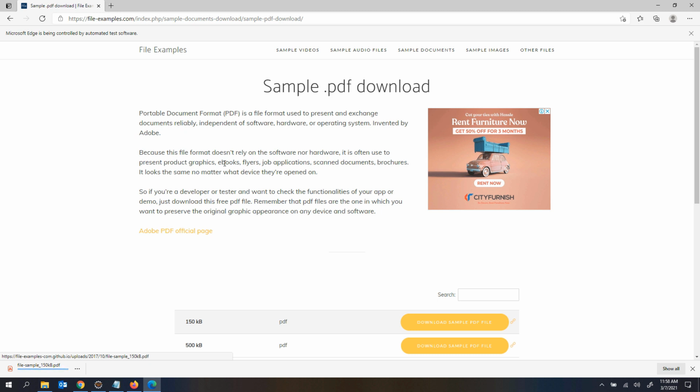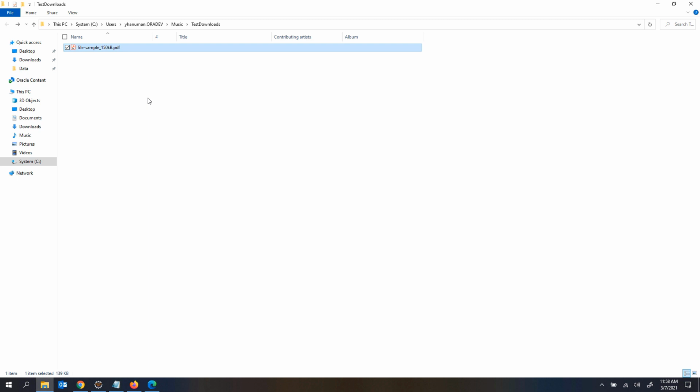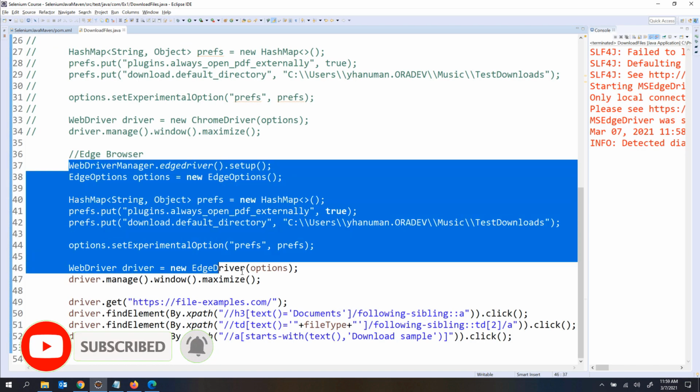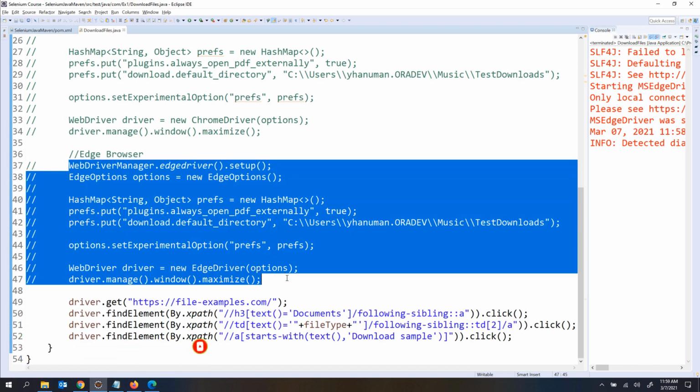See, the file is actually downloaded. That means it is working correctly, right? Let's click on show in folder. It is available under music test downloads. This is the custom directory we have given. Okay, let me remove this. So now this one is completed, right? Let me comment this.